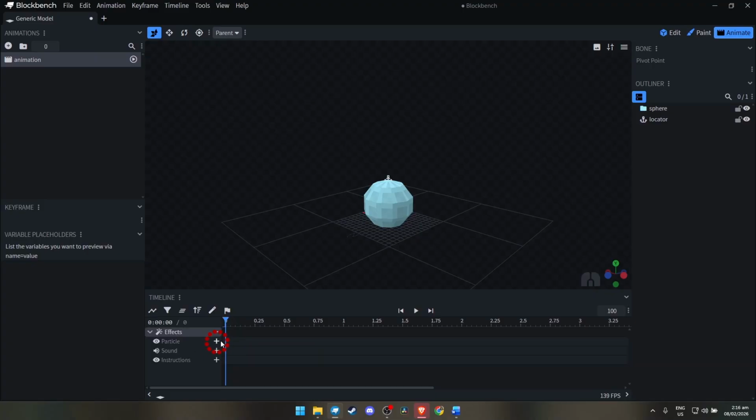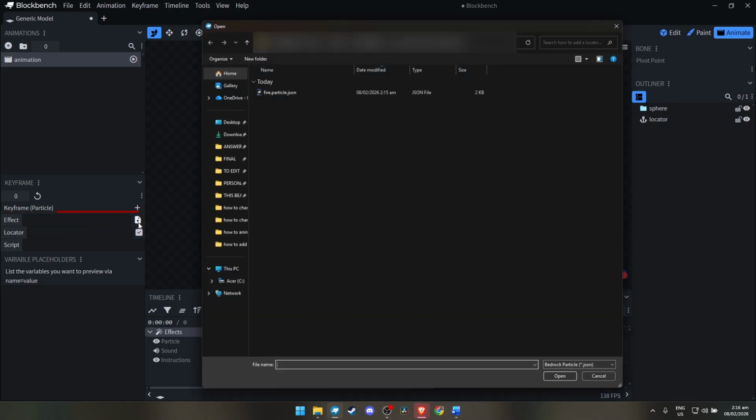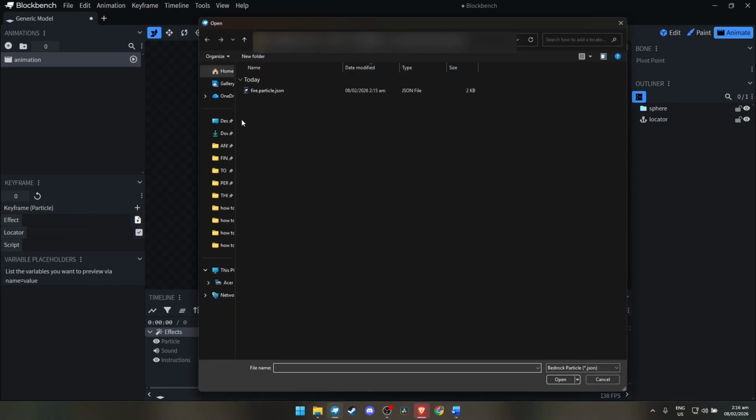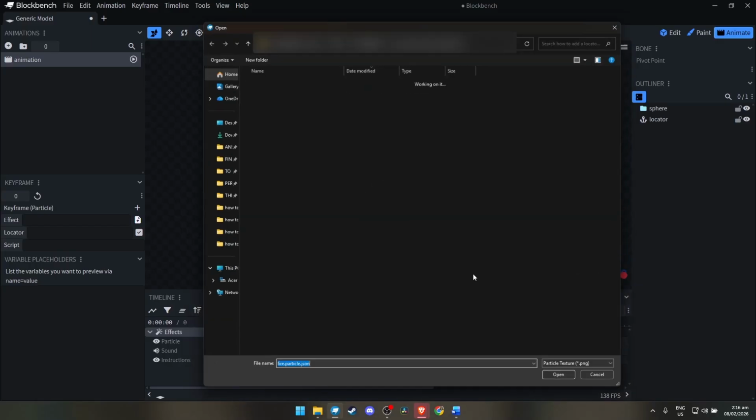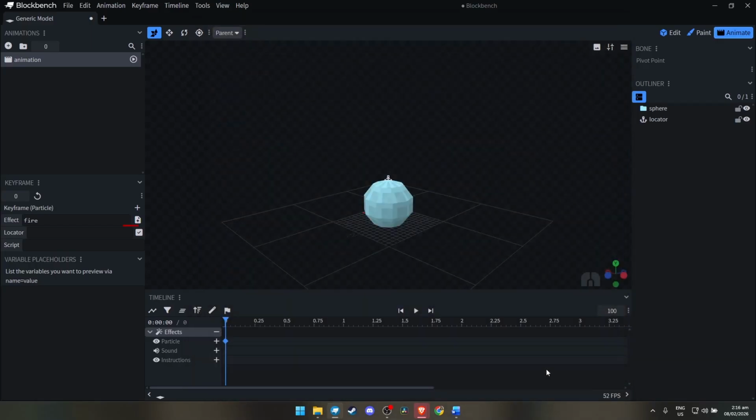In the Keyframe panel, choose the effect you want to use. Then select the locator we added earlier. The particle effect is now attached to the locator. And that's how to add a locator in Blockbench.